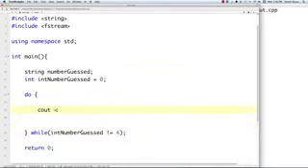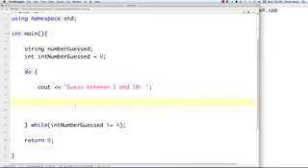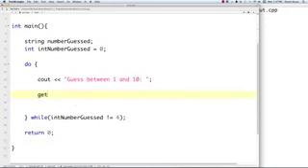Now inside of this, we're going to get some user input. We're going to start off by saying that the user of our program is to guess a number between 1 and 10. We want to allow our user to enter some input, and to do that we're going to type in getline. We're going to type in cin, which is going to be the source of the user input, which is going to be the keyboard in this situation. And then we're going to have to say where we want that value to be stored. In this situation, we're going to store it in the string number guessed.